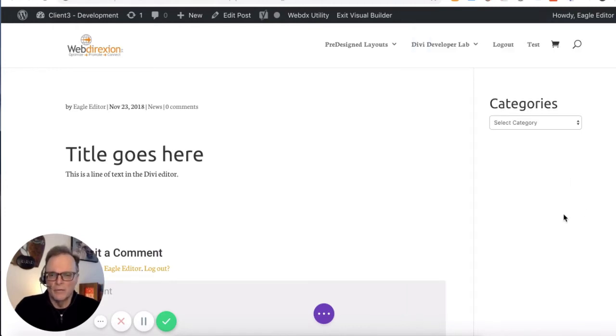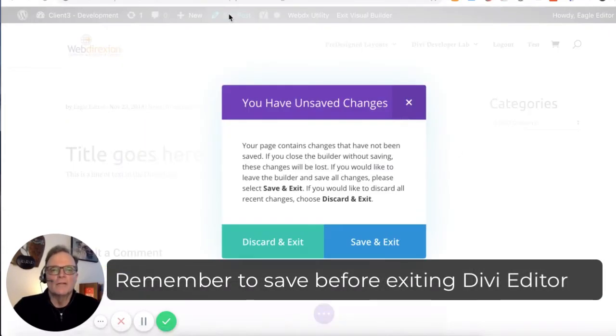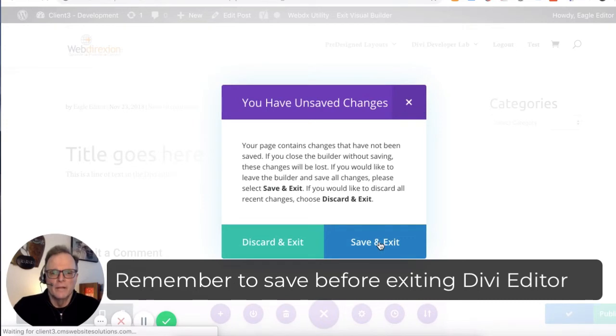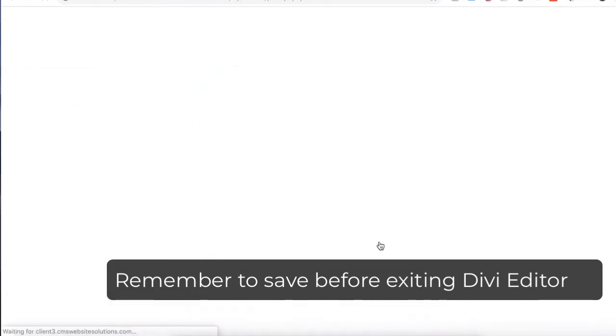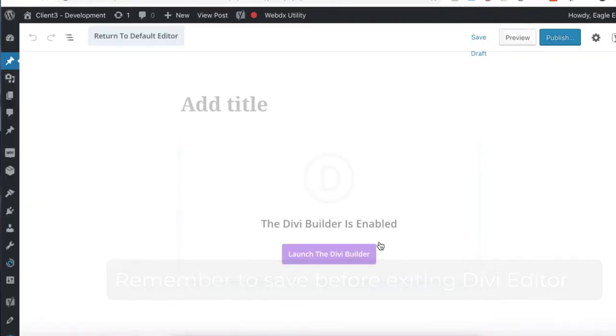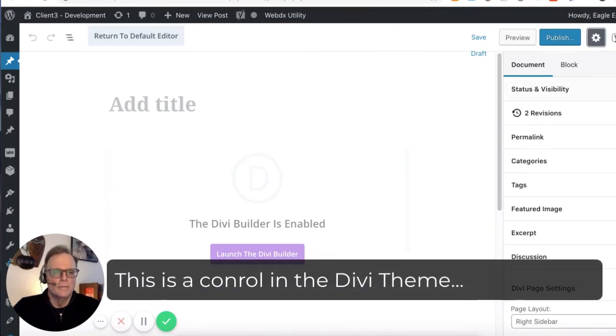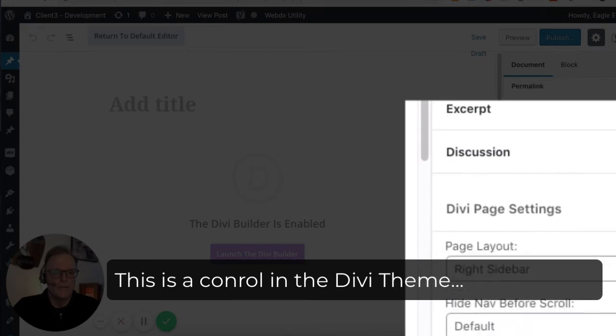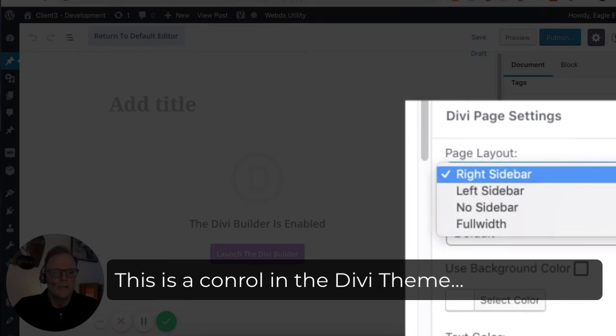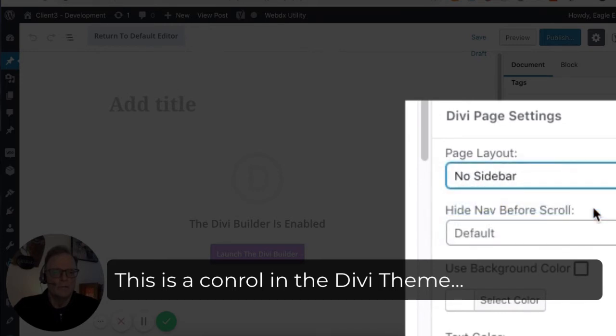Now you can see there's a sidebar over here. Again, it's following sort of the traditional sidebar for a blog post layout. What we can do is go back to edit the post, exiting the front end builder, and just make sure that we turn off that sidebar. I'll show you where that is. So there's the settings for the document, and down at the bottom you can see the Divi page settings. I want no sidebar. And I want to save.